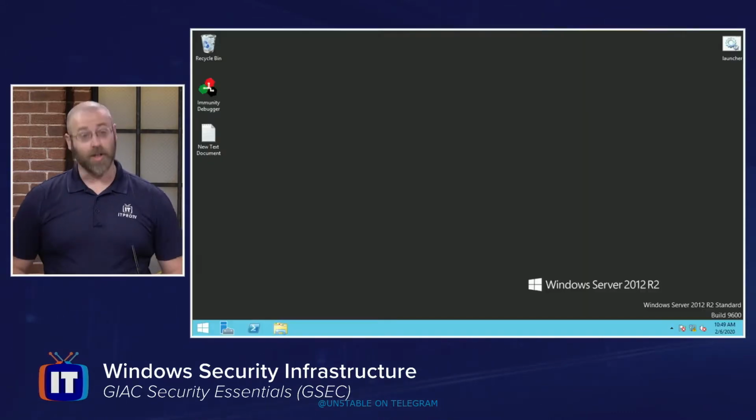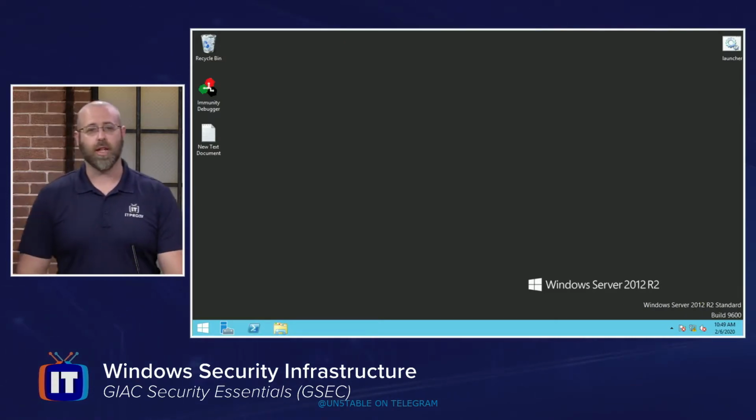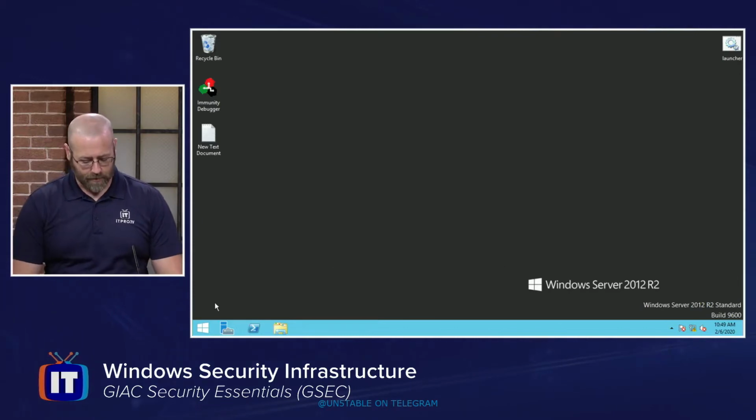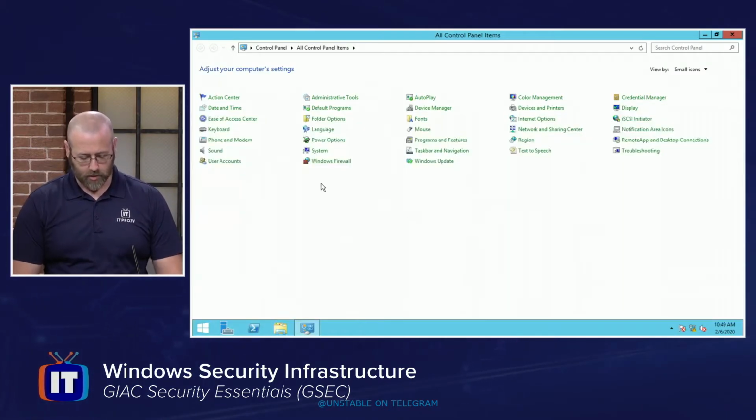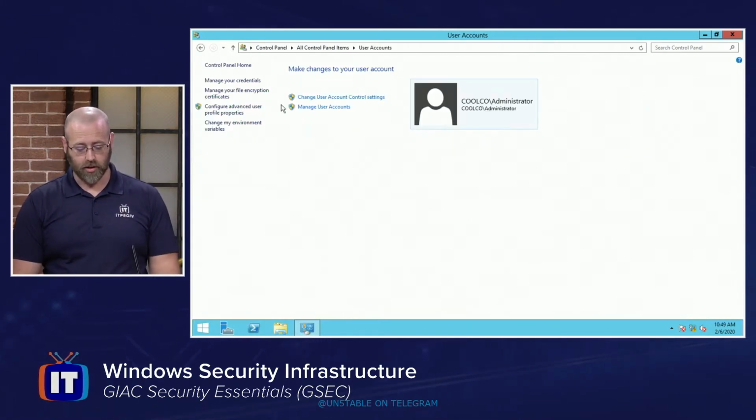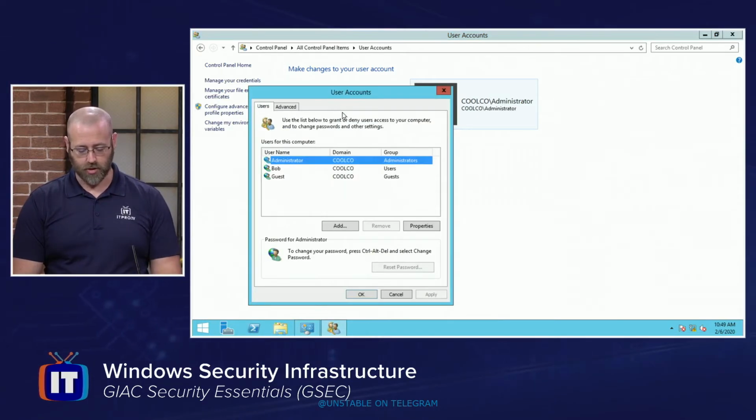And of course, it knows who I am because I have a user account. But we're going to look at the local user account for this machine. To get into that, I can go Start, and I can go to Control Panel. This is one of my favorite ways to do it. You can either go to User Accounts, and here you'll see I have access to this account, and I can manage user accounts and go here. That's one way of doing it.